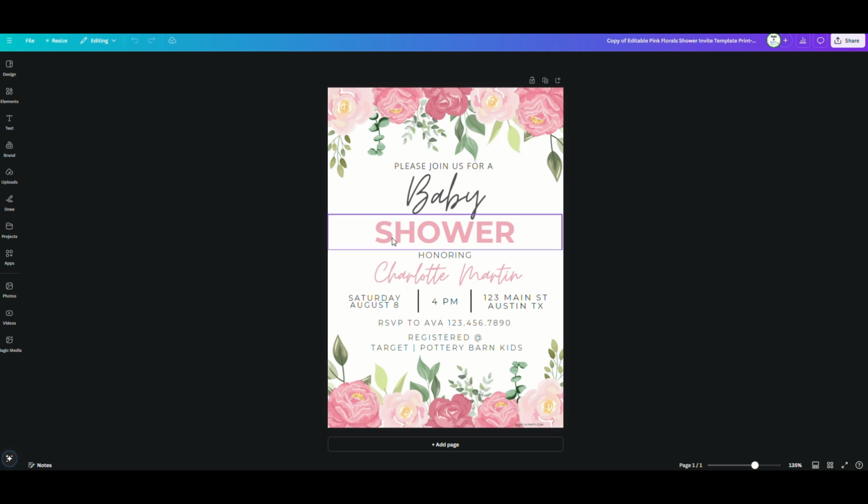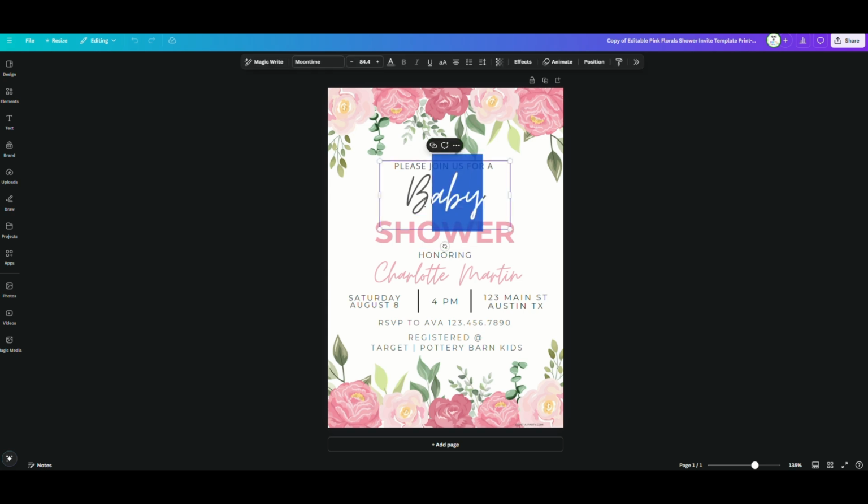As you see, all of the text boxes are highlighted, and that means you can manipulate these text boxes in any way, shape, or form. You can change the font color, the font size, the font itself, and what it says, pretty much create and personalize it for your own. So let's say you just want to do a bridal shower. You can change it to a bridal shower. I think I'm gonna keep it as a baby shower though.